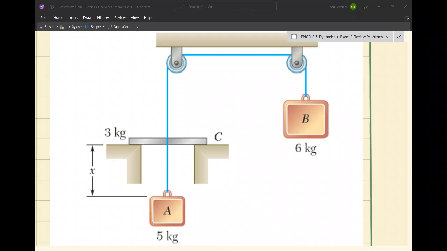Makes impact, so this cord goes through this collar C, makes impact, perfectly elastic impact, meaning the coefficient of restitution is 0. It comes up, stops, because at first the B side is heavier, but once A picks up C, then the A side is heavier. So it comes up, it stops, then it comes back down.